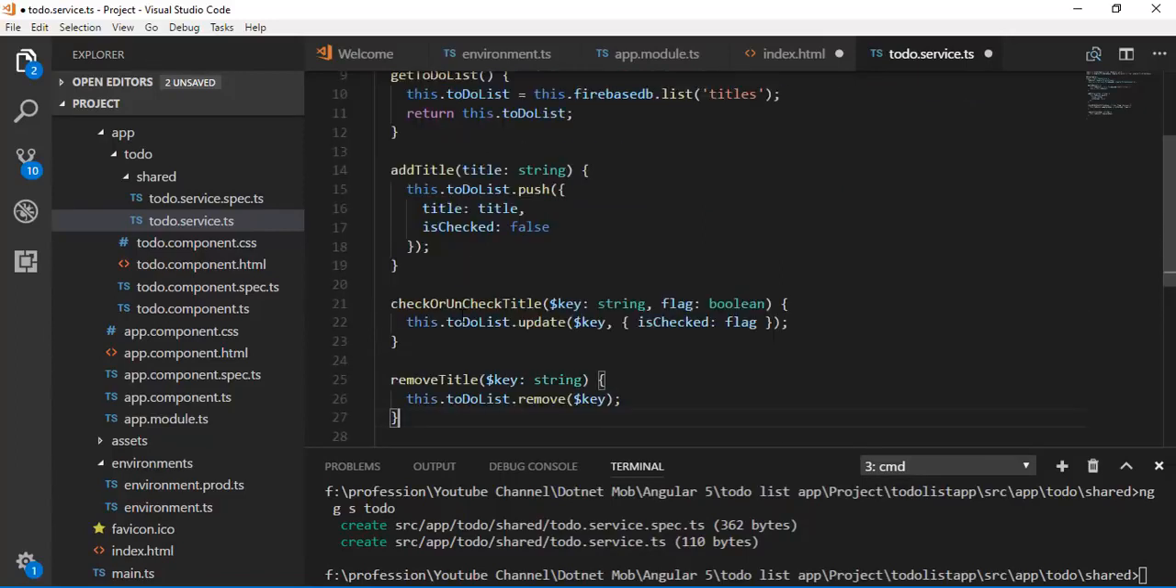I'm going to define two functions here, checkOrUncheckTitle, then removeTitle. For this function checkOrUncheckTitle, we have two parameters, $key and flag. Whenever we insert a new record into Firebase DB, it will automatically create a unique string to identify each of these records. We will use that unique key in order to identify items inside our application. So we will be passing this unique key from this todo component. Along with that, we have a flag of the type boolean to indicate whether this item is done or not. So it will have a true or false value.